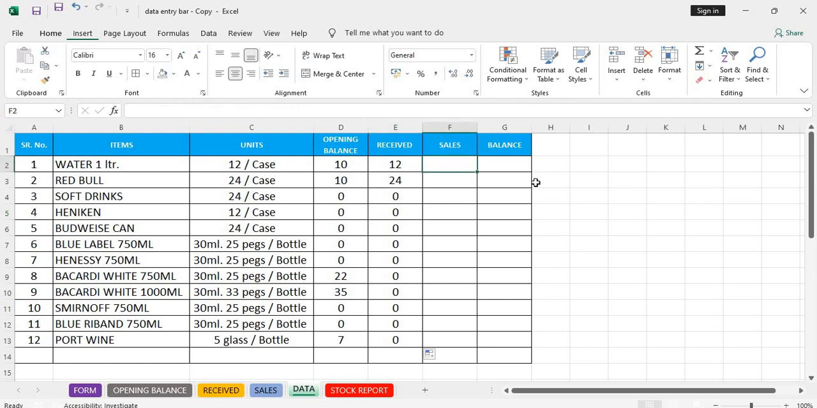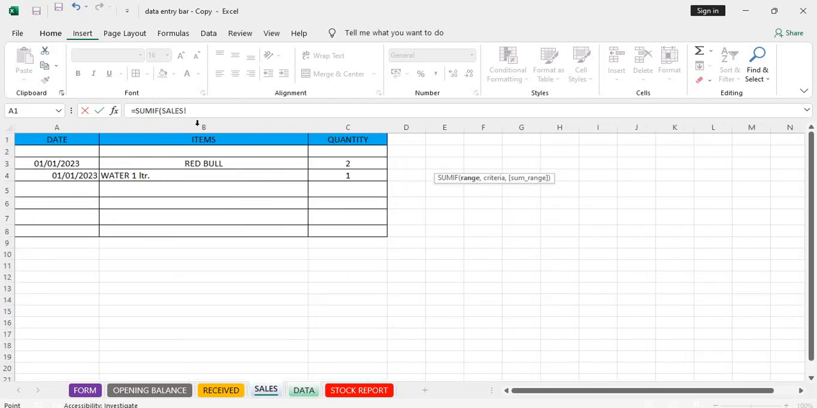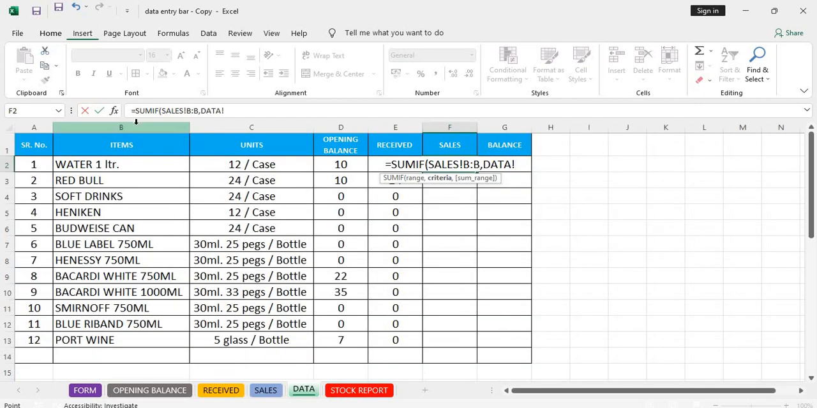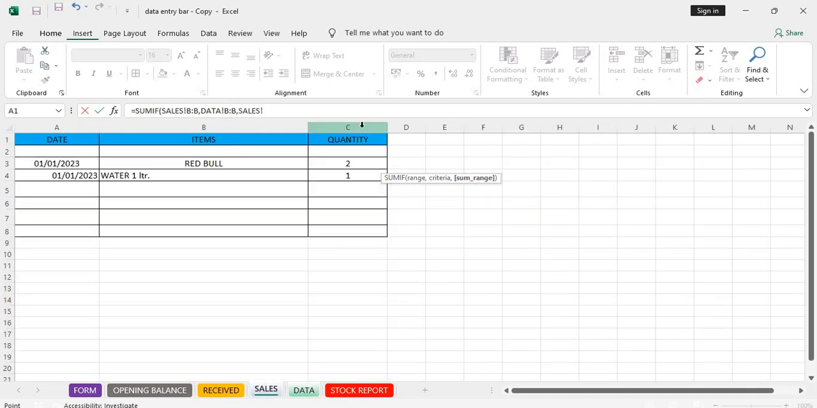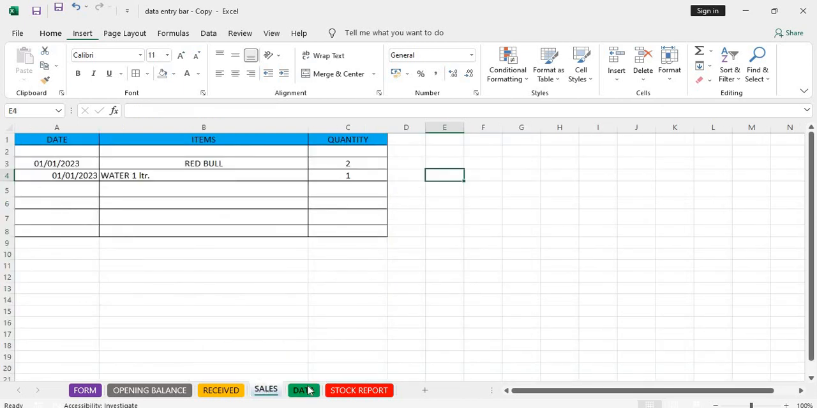Now let's go to sales, equal to SUMIF, open the bracket, go to sales, click the entire thing, comma, data, click the entire column, comma, go to sales, go to quantity, click on C, entire thing, close the bracket, give enter. See this, sales is 1. Now let's check, water is 1 and Red Bull is 2. Let's check sales, water is 1, Red Bull is 2, so it's right.